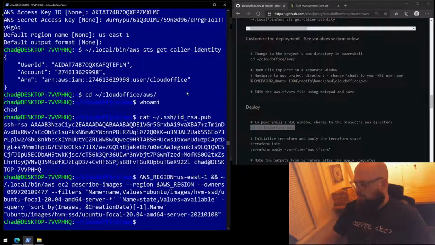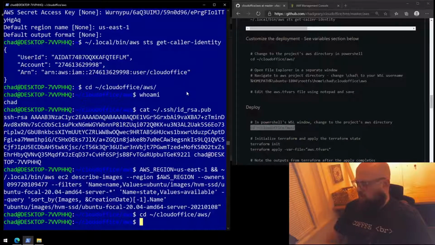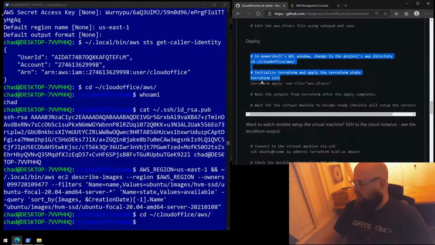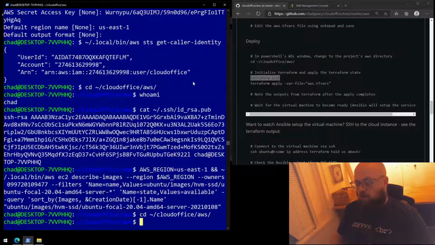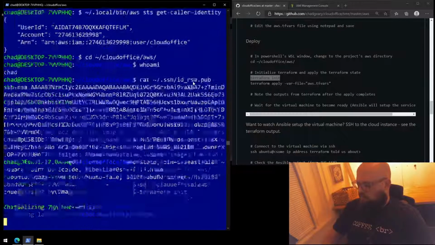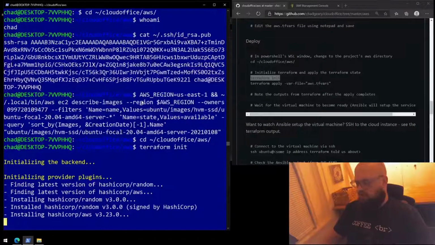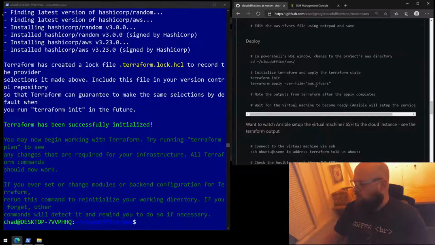We're already in the directory, but just to make sure, I'll type that in again. We need to initialize Terraform. This tells Terraform to download AWS specific code and any other code that it needs. I'll run that. It should just take a second. Okay, that was really quick.